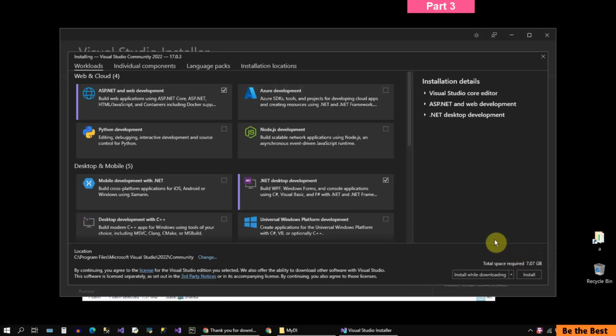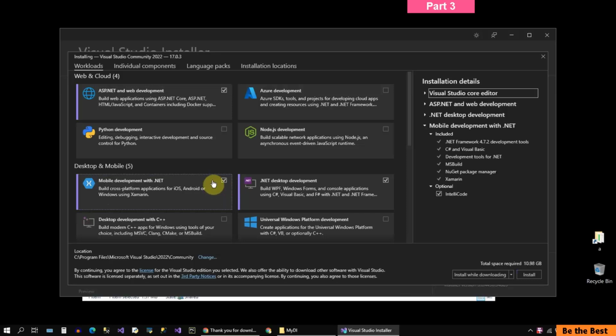Also, if you want to develop applications for the smartphone or mobile applications using Xamarin, then you can select this checkbox. Then you can create applications for iOS, Android, and Windows using the Xamarin technology. So I have the mobile development with .NET, and all of this is available for creating mobile or smartphone applications. And also my total space has changed up to 11 gigabytes.